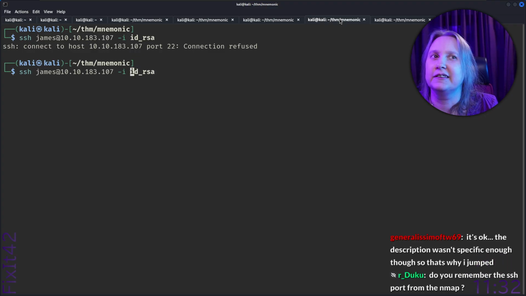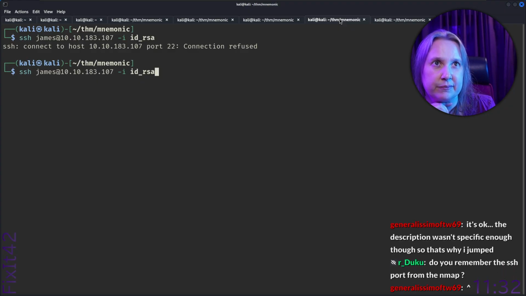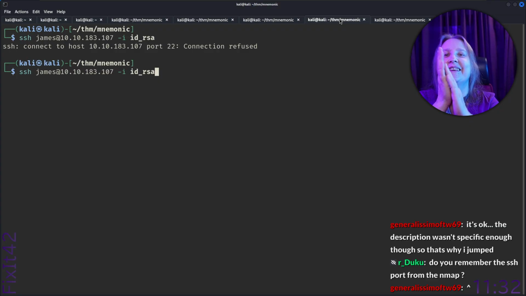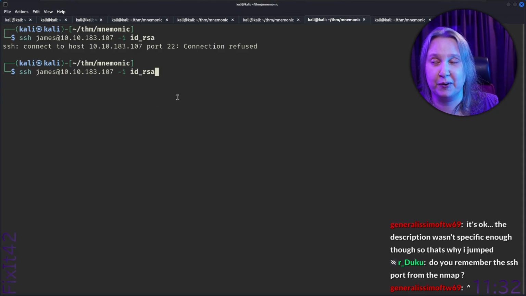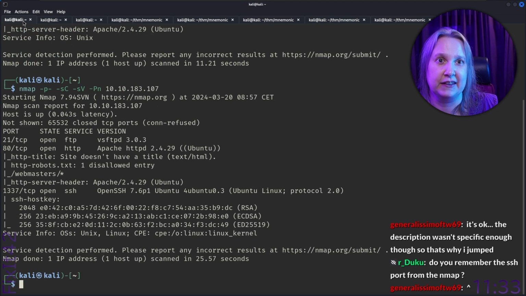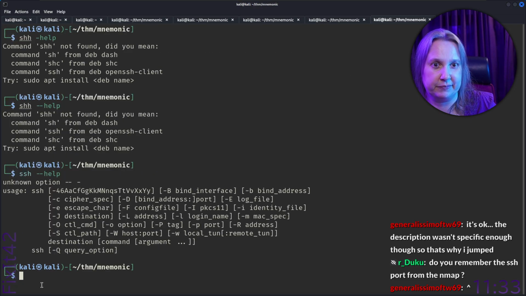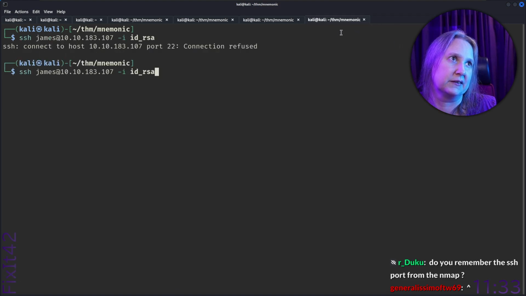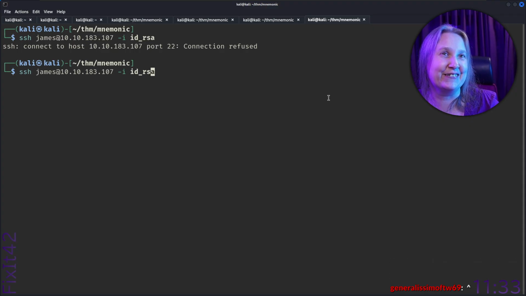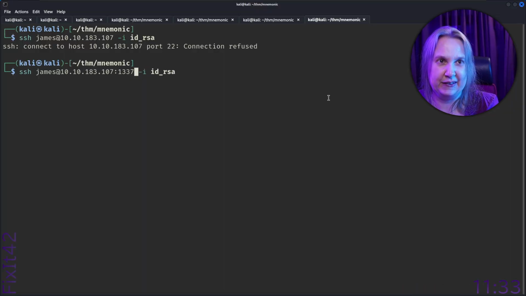Arduku says, this is not right. Do you remember the SSH port from the nmap? Generalissimo 69 says, thank you. Yeah, it's not the default port. I'm so used to it always being the default port, and this machine actually had another port. So we got the port here, 1337. So that's why. And let's close that one because I have tabs enough. I closed the tab. Do I get some plus points for that, right? So 1337.